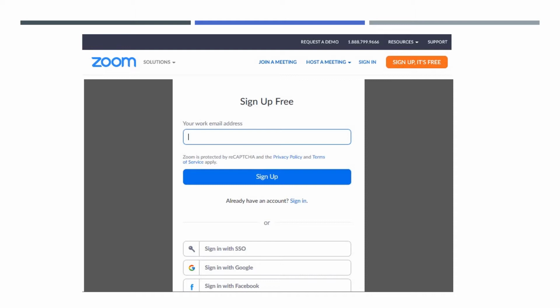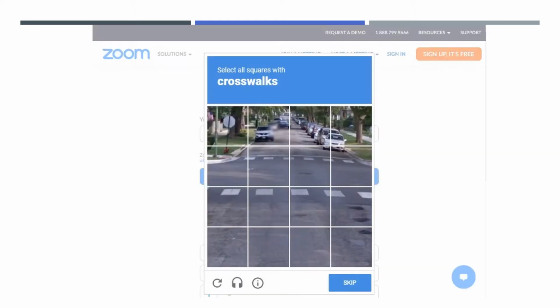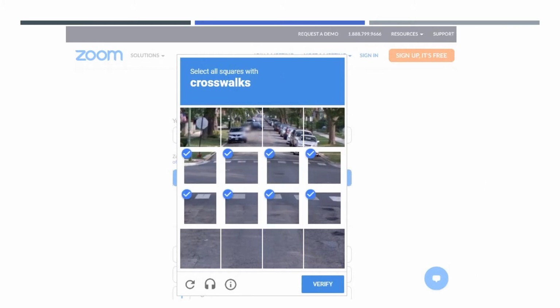So again, just entering your email address and clicking sign up. The next step is the CAPTCHA. So you'll need to select all the squares that include whatever it is they're asking for. In this case, it's crosswalks. And once that's done, you can click verify.